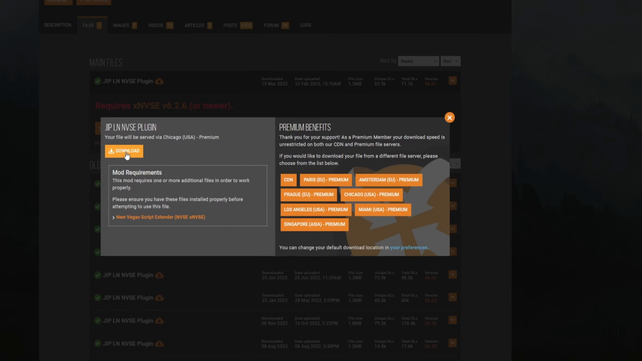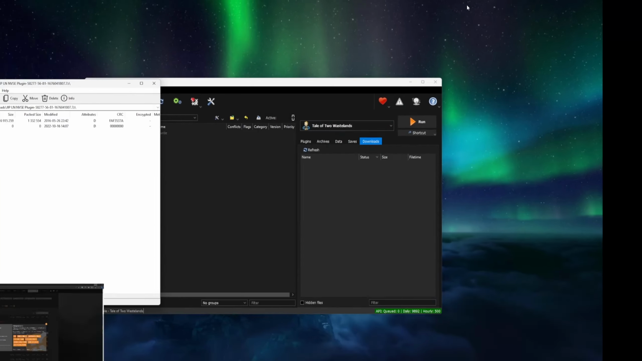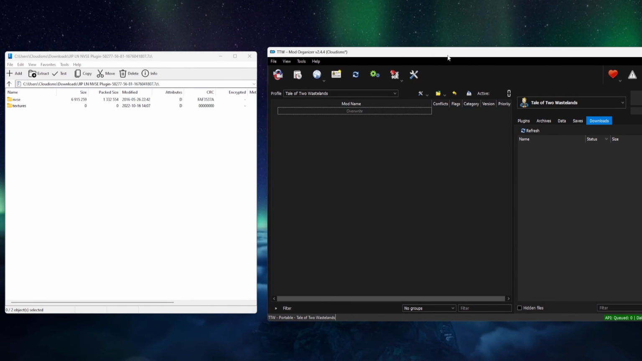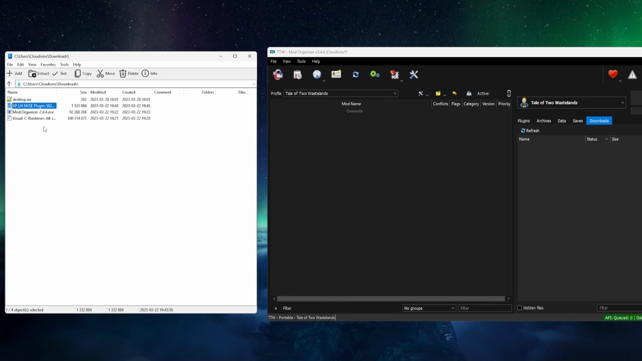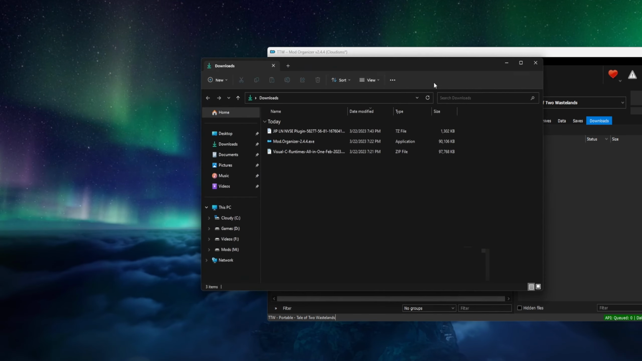So if I click download, you'll see it'll show up in my browser here, and we're just going to click to open the file in our archive manager of choice. And what you're going to do to properly install this mod manually is let's go up one step so we can see the archive itself. Actually, I'll just show it to you from this perspective.